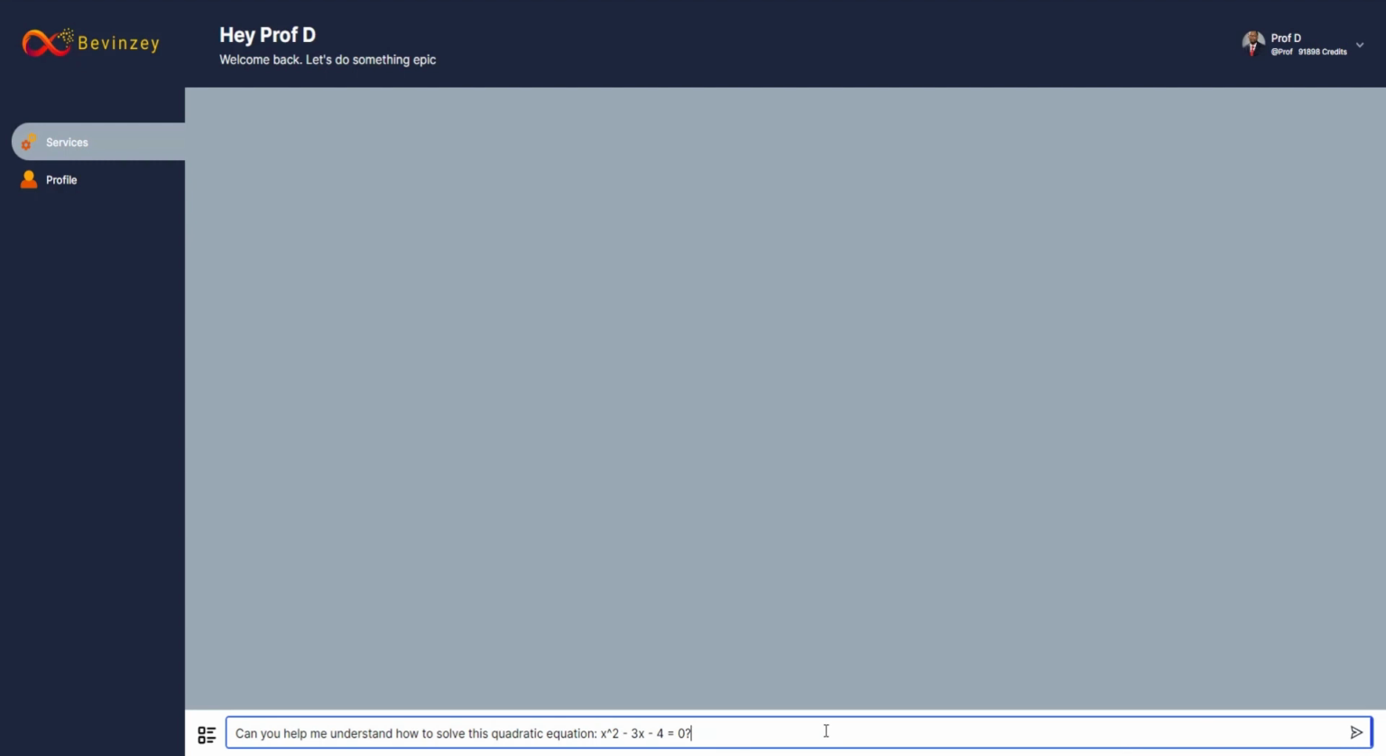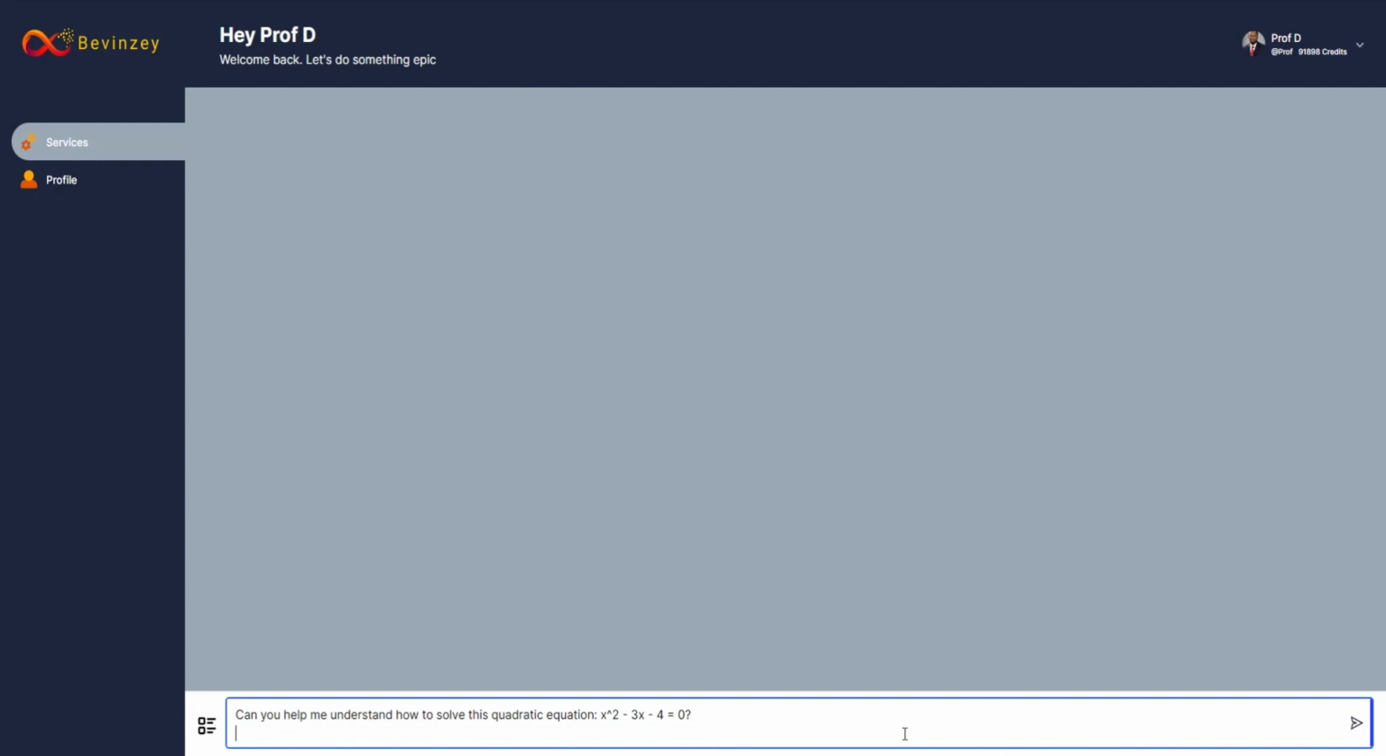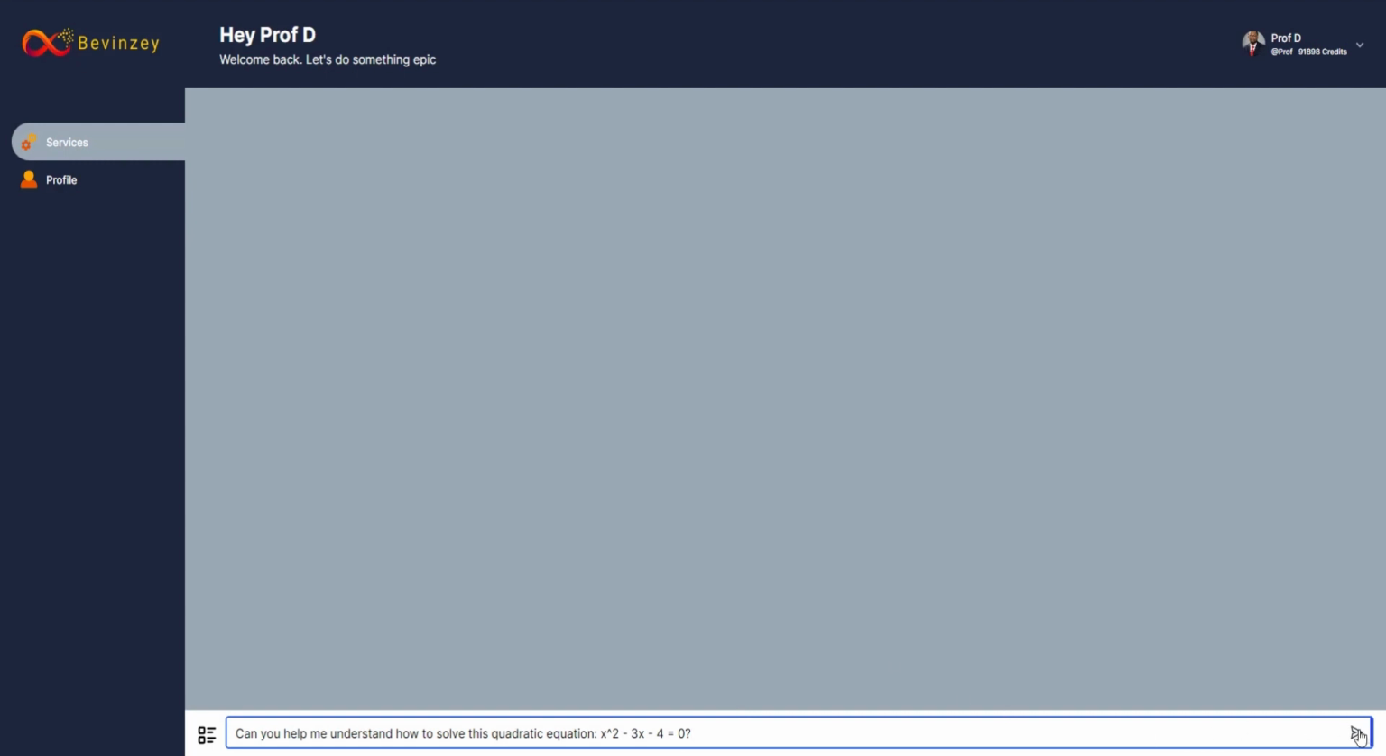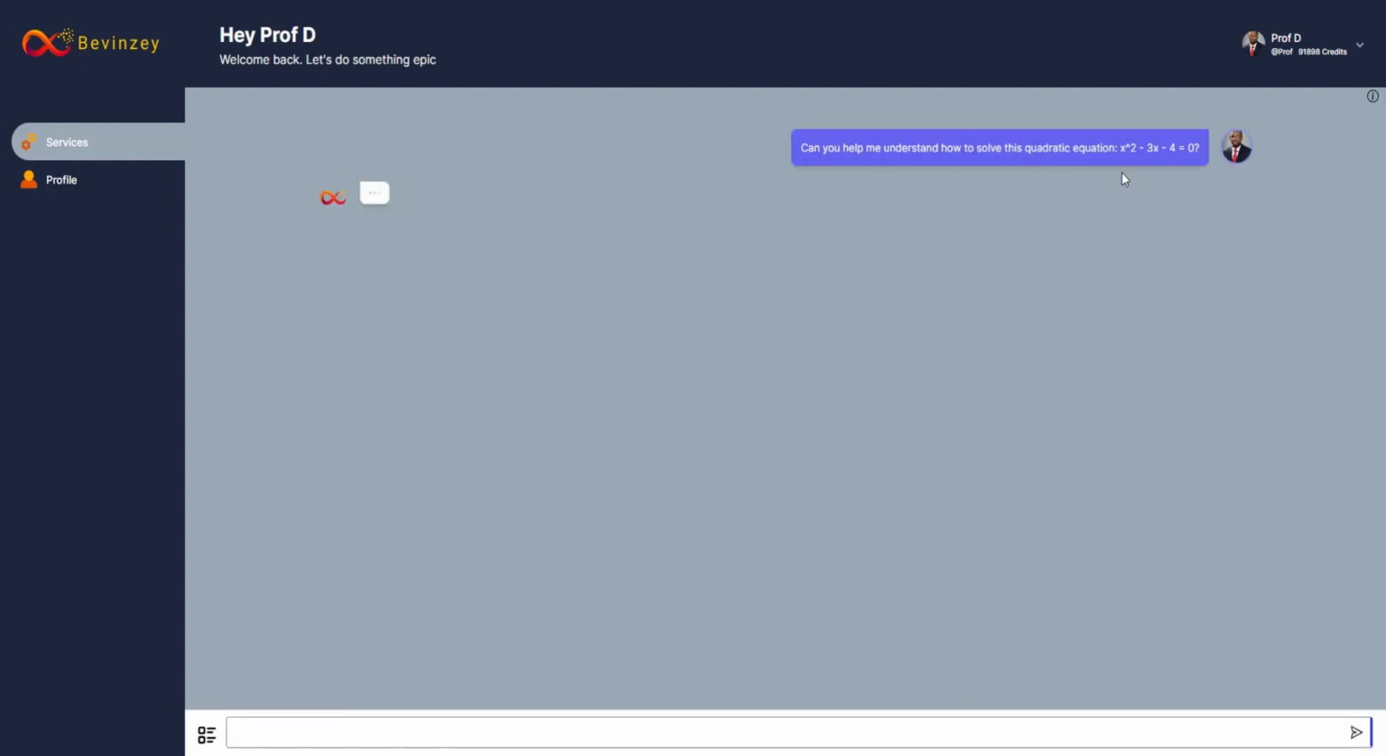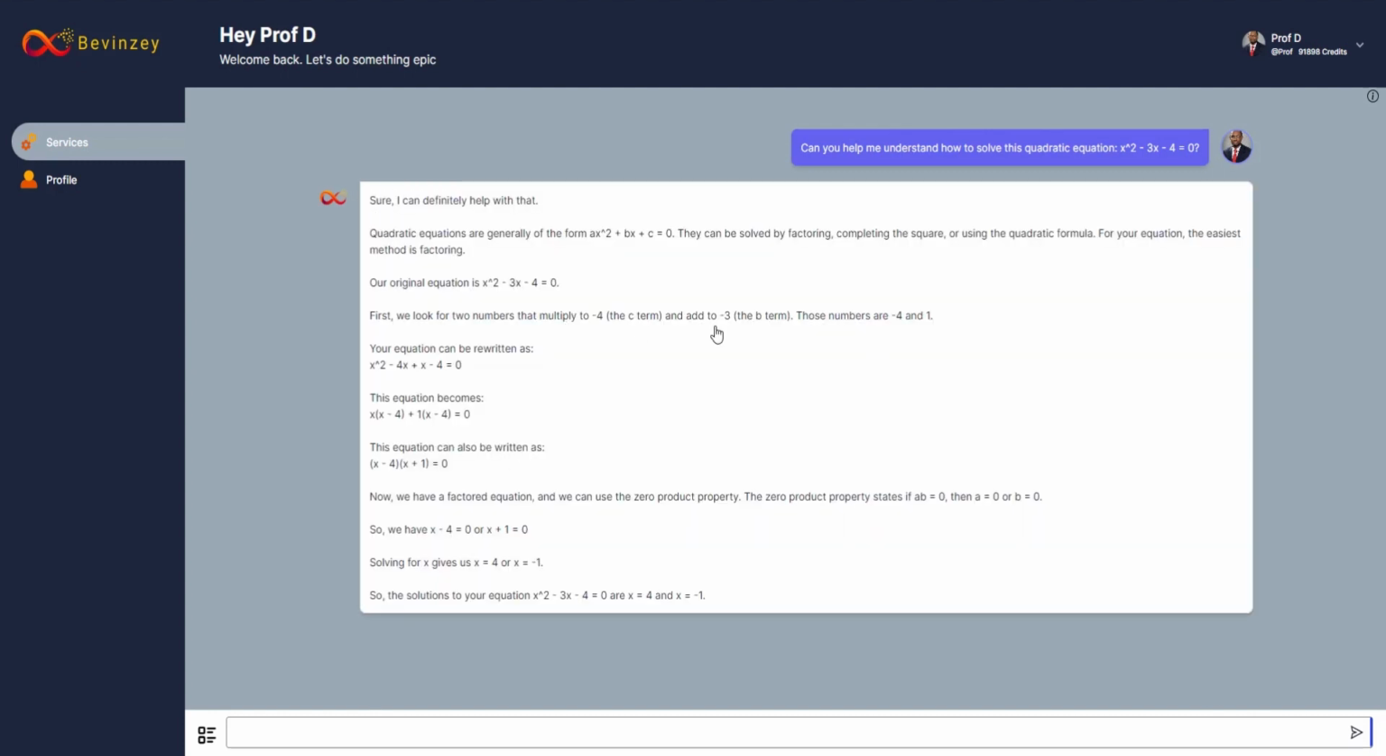And then if you click enter, it's just going to give you another line to write. But if you really want to submit this so that you can get some feedback, what you want to do is click on this arrow and you will see the question, and then you give Bevinzey some time to actually solve the question. And so here we have the solution to the question really nicely. So it went through step by step, actually breaking it down, and then it gave you the answer at the end, and the answer is actually correct.